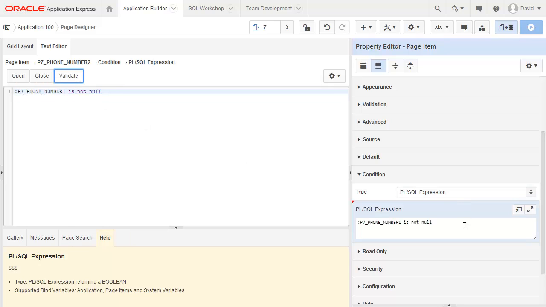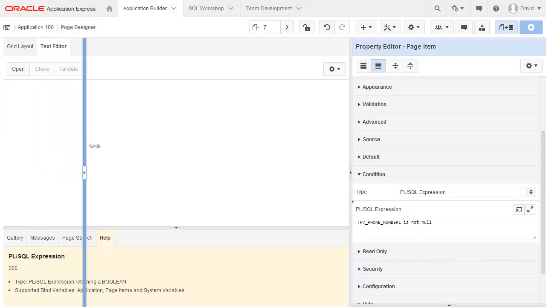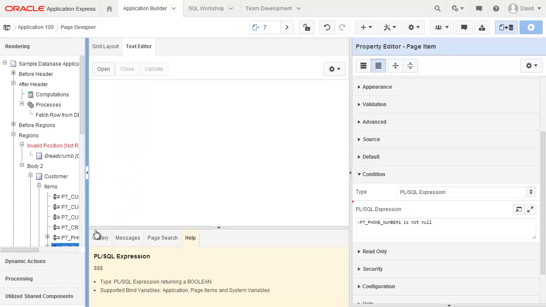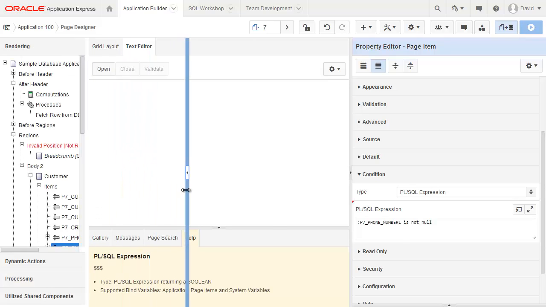So once again, we're after the EA1 participants to tell us which way they prefer to modify a large amount of code, whether it be in the text editor within the middle here, or alternatively within the pop-up modal window. So I'm just going to close that one. Now, if I bring the left-hand panel back in and I can see my rendering, I'll just make it a bit bigger again.